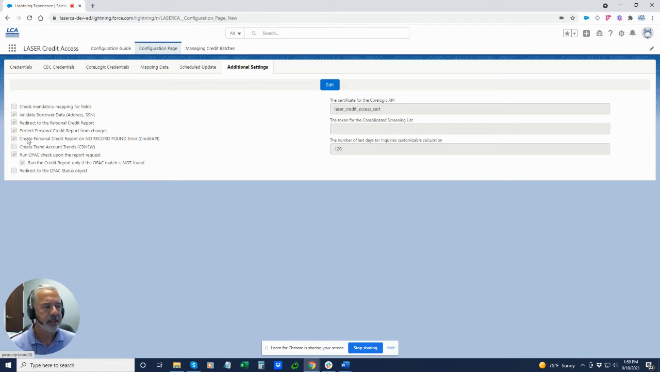If this is checked here, create a personal credit report on no record found. If you want the personal credit report object to be created anyway, and the error no record found, you can have that. If this is unchecked, you'll get the credit report log with no record found as an example. Trended data is only available for some customers, depending on who your credit provider is.